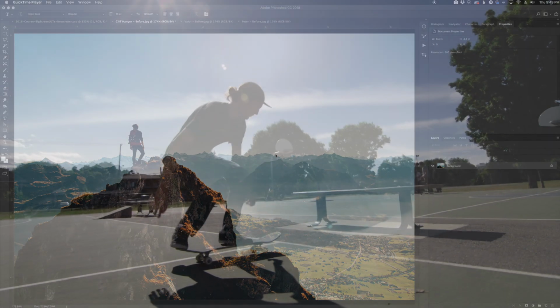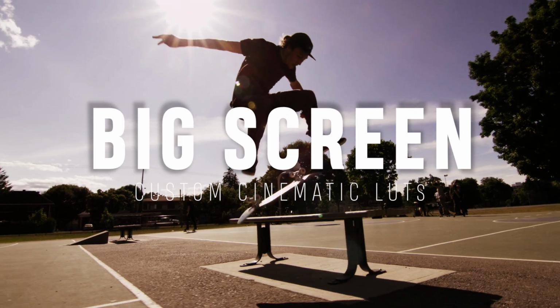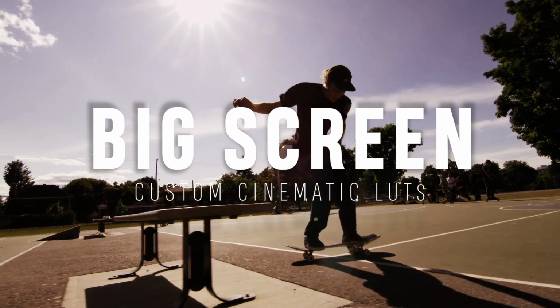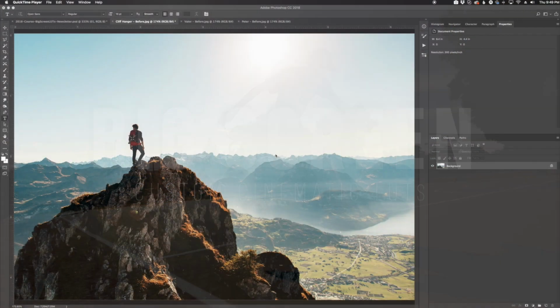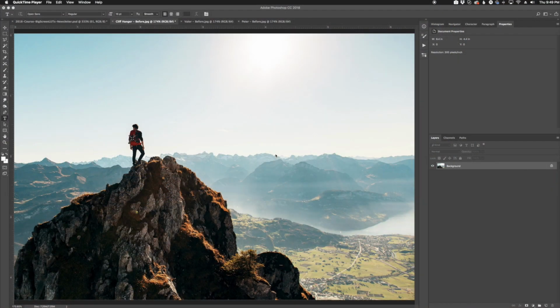I'm going to show you how to apply the new Big Screen custom LUTs collection to your photos. Now previously I made a video where I applied these custom LUTs to videos, because that's normally what LUTs are used for, actually color grading video. But in this particular video, I'm going to show you how to apply those same effects to your photos. Think of them like quick one-click presets for your photos.